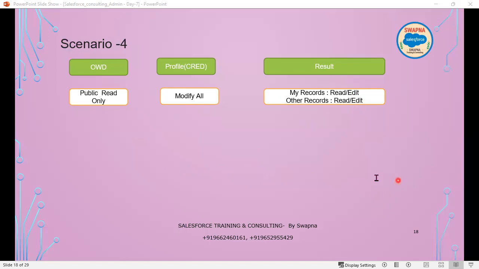Not all the access, right? So the create option will not be enabled when you switch on the modify all. So the create option will be disabled. So not all the access, only read, edit, delete, view all, modify all. Create won't be there.